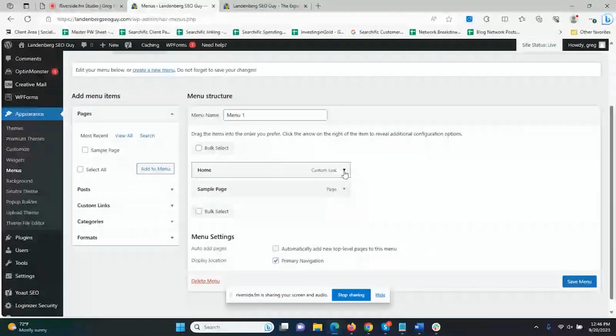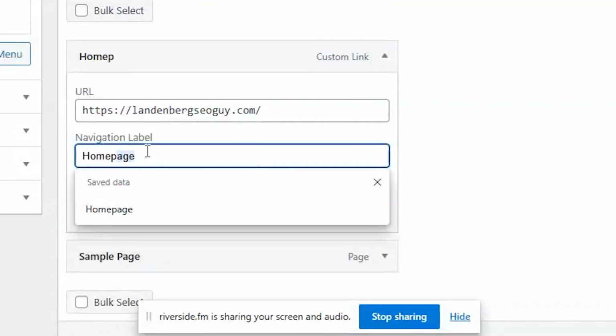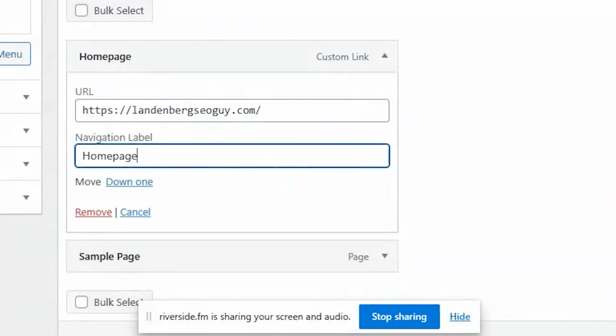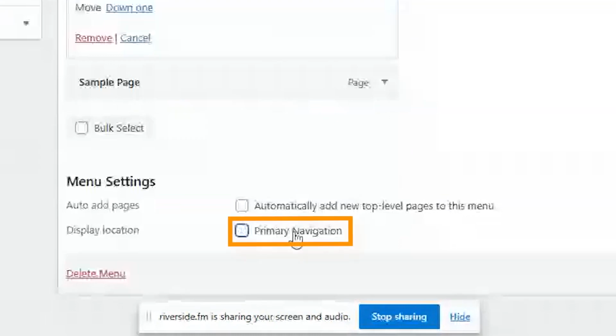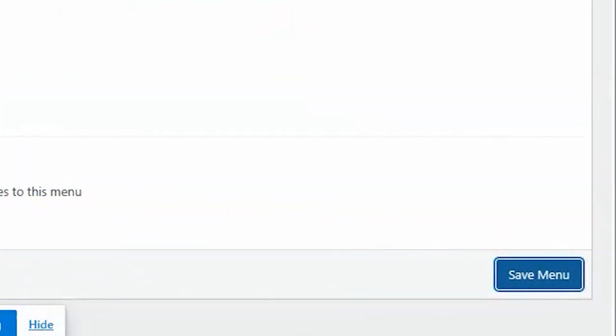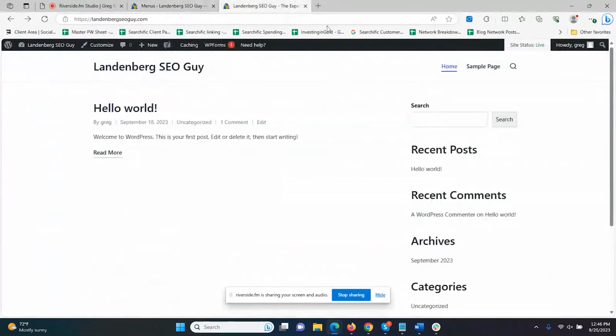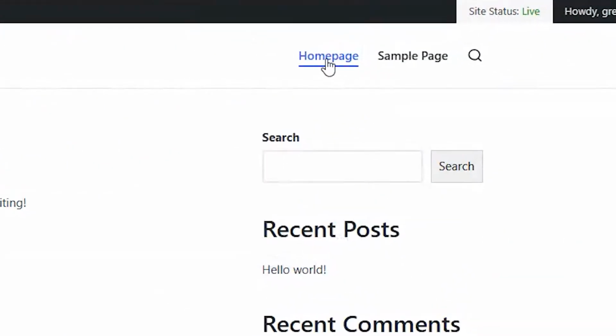So I'm going to first show you how to edit what's already there. Now, for home, if you want to change this to say home page, I would simply add page to the end of home. I would make sure primary navigation is selected. If you don't have this selected, it may not change it in your menu on your site. We click Save Menu, and then you'll notice when I reload, home is going to change to home page. So I'm going to go ahead and reload, and we now have home page instead of home there.